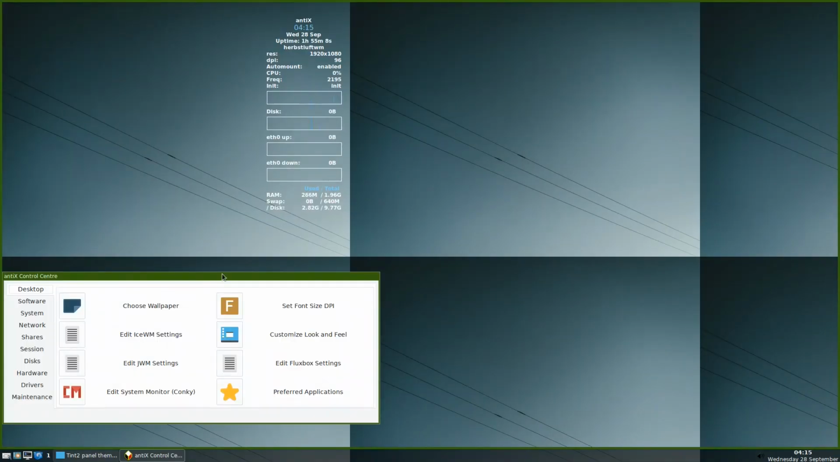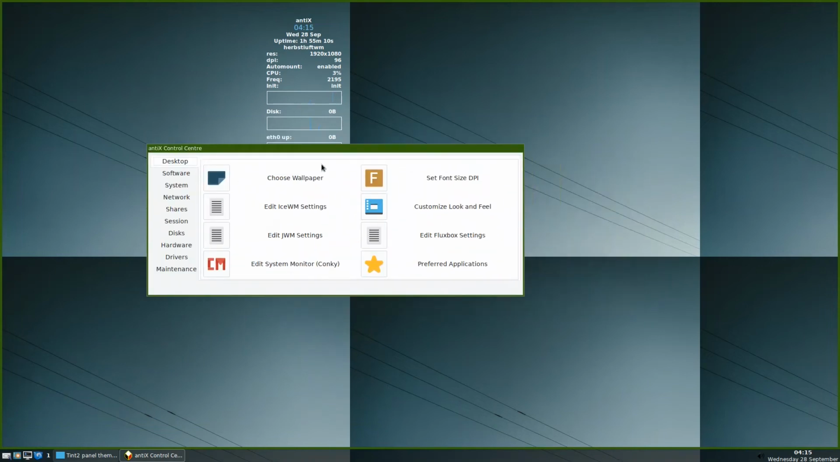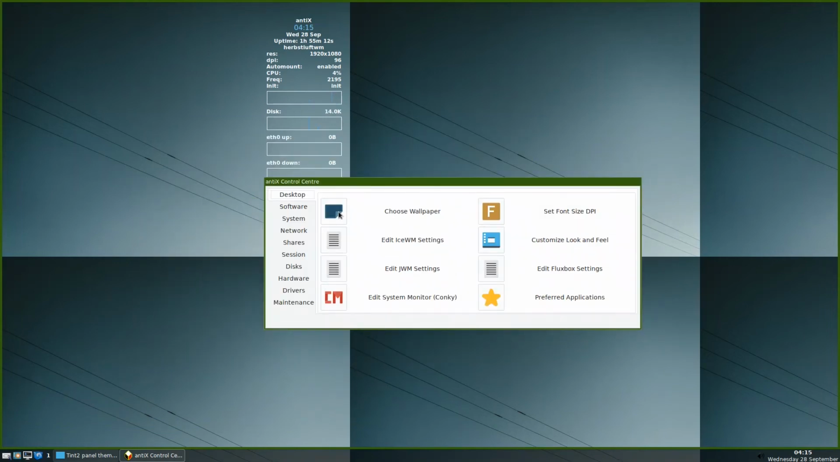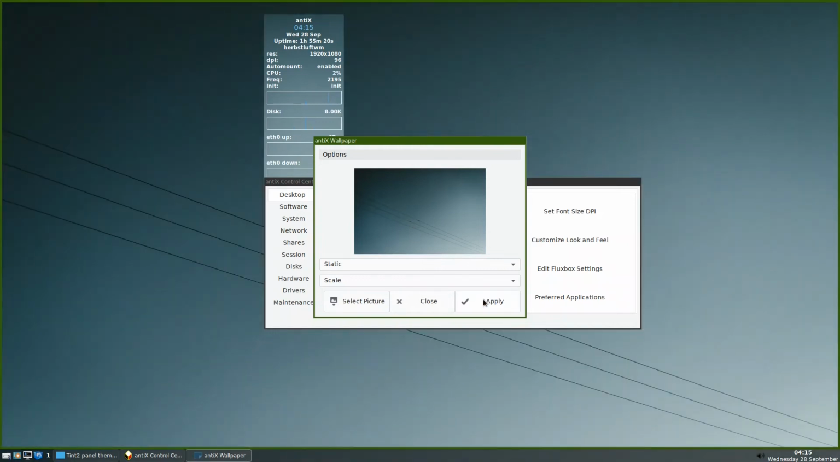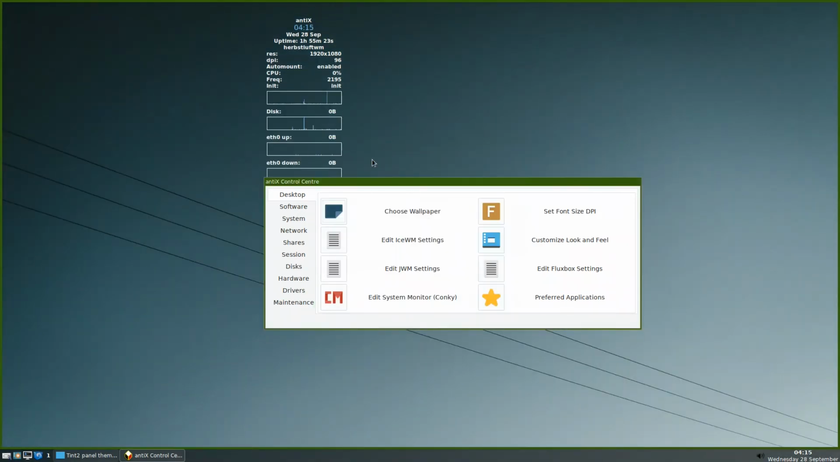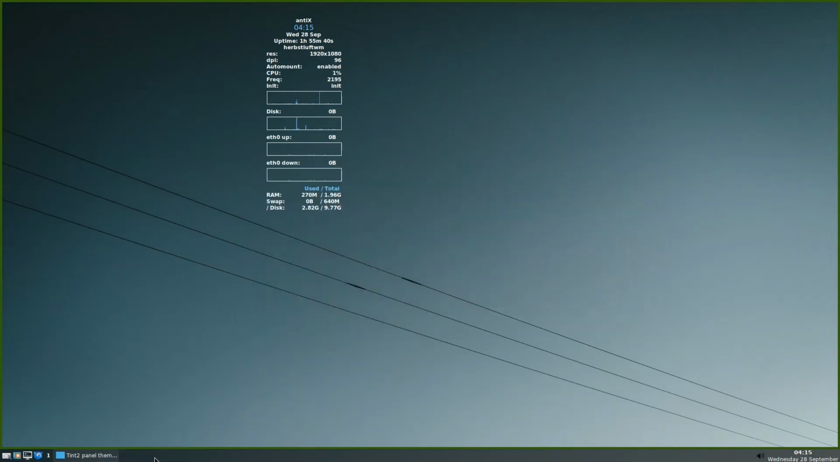Okay, so now I have tint 2 with all these available. Let me press the control center. If you notice now, the control center is floating, so I can use it whatever I want. The wallpaper, also the wallpaper is floating because we have put it in the rules. So let me put apply, and it is fixed like this. If I want to close it, what I like about tint 2 is it is like openbox. So if you right click here, it will close. That's what I like about it.